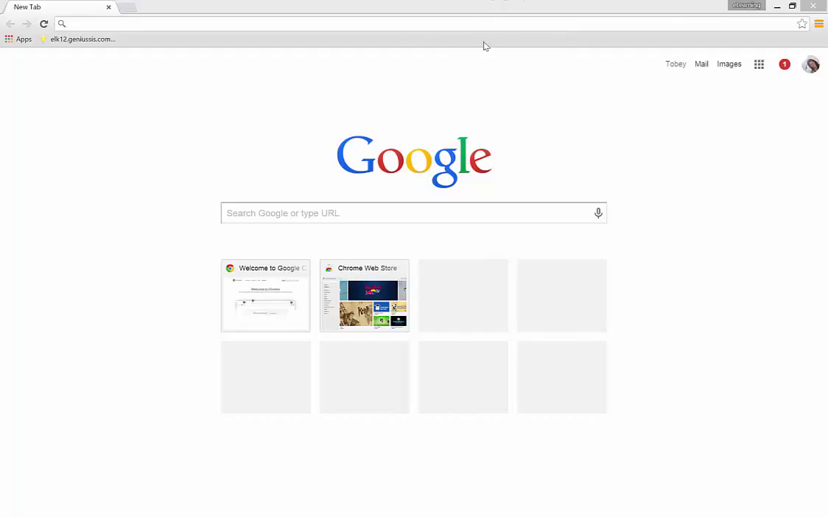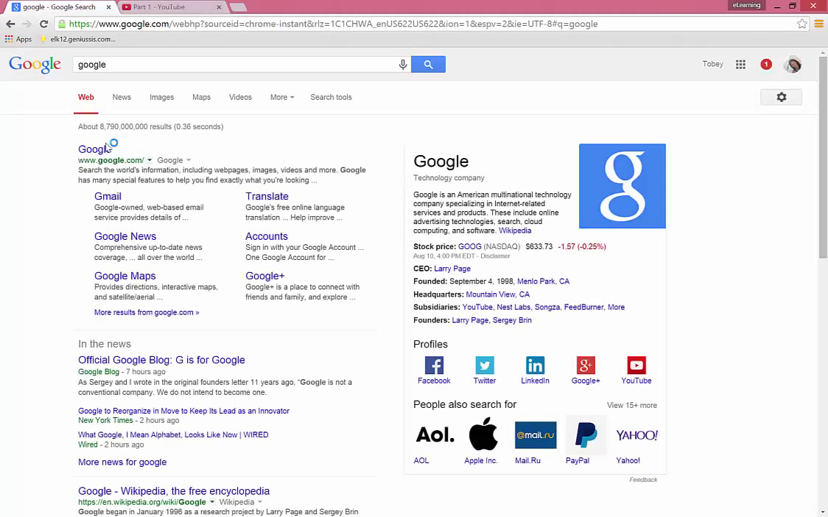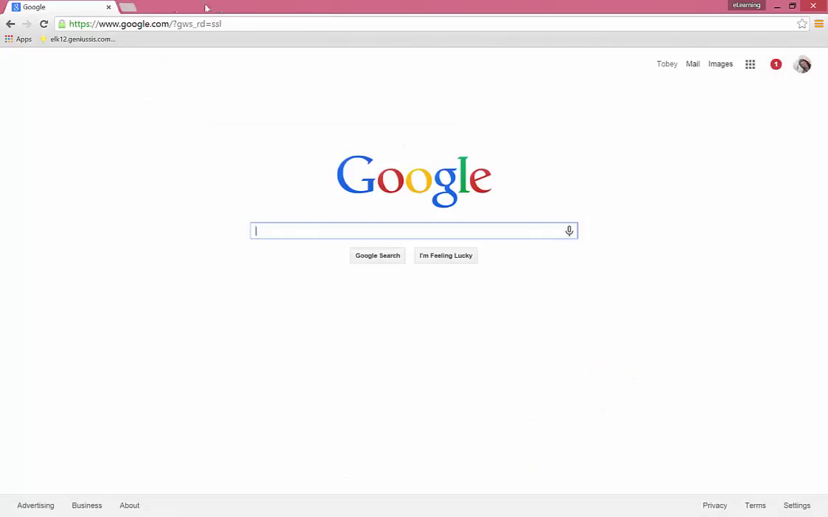If you don't have Google Chrome, I would suggest you install it. If you don't have Google Chrome and you don't want to install it, no big deal. Just go ahead and search Google. If I didn't have Google up, this is how I would search it. And then I would go to my Google page. And this is what you would see.